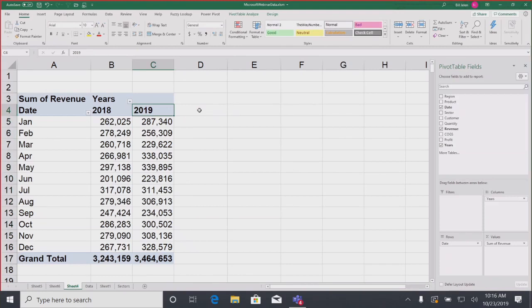All right, now there is another way to do this. And what I'm going to do is take the revenue field and drag it down here a second time.